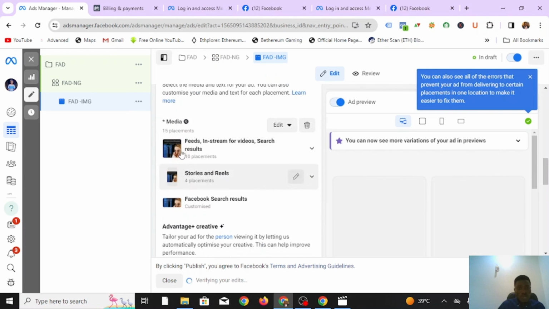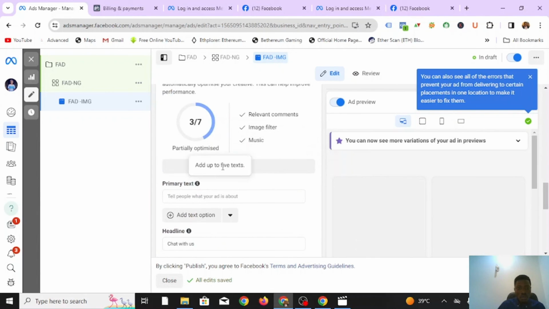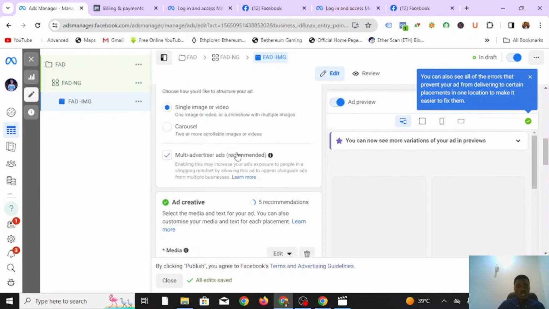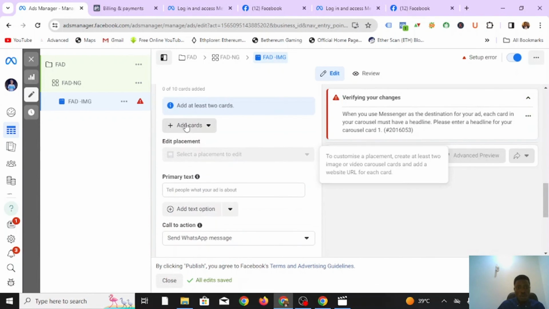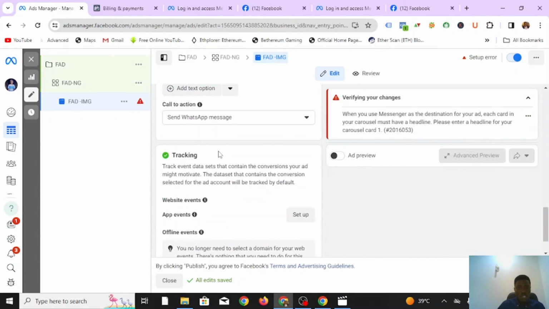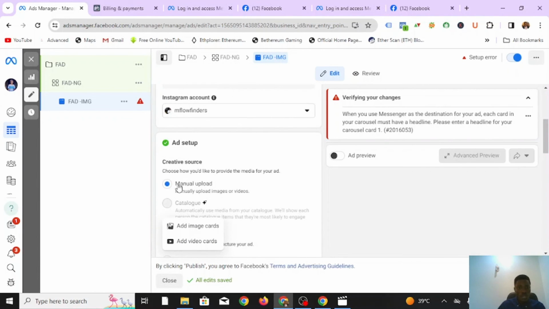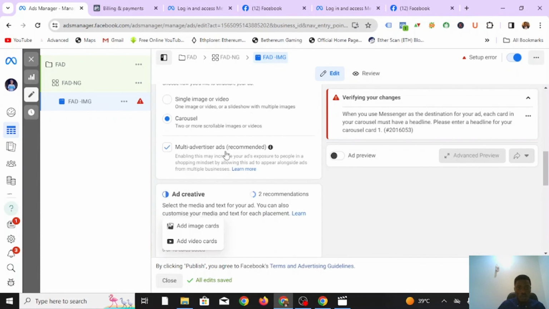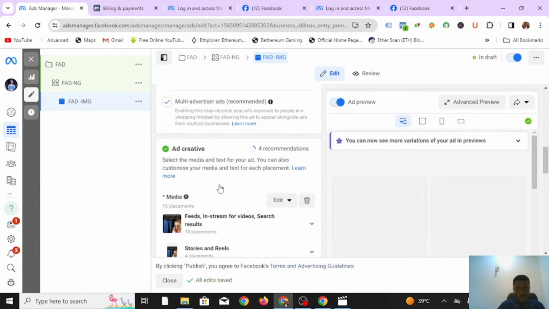We click on next, we click on done, and so we have our image that we are going to be using. And don't forget, you can add multiple images. After adding that, you can go ahead and add more images, especially if you're running a carousel ad. So that's where you'll be adding more images. You add image cards, and then you add a lot of images like that, and it becomes a carousel ad. But here I'm not running a carousel ad, for the sake of this tutorial, so I'm going to leave it as single image or video.